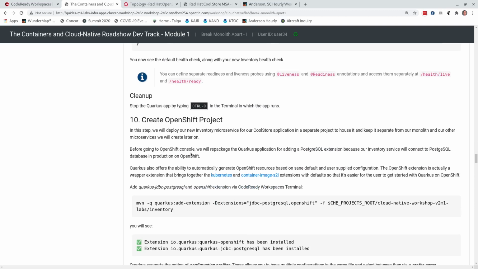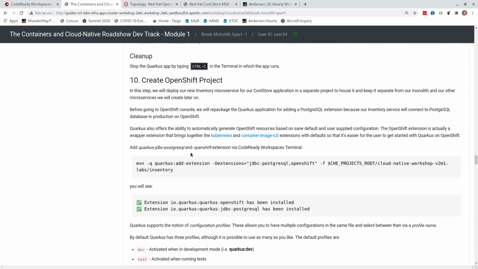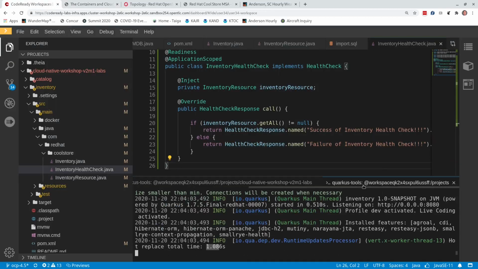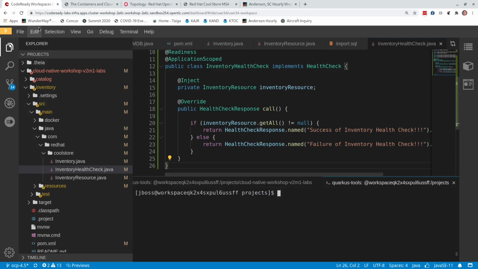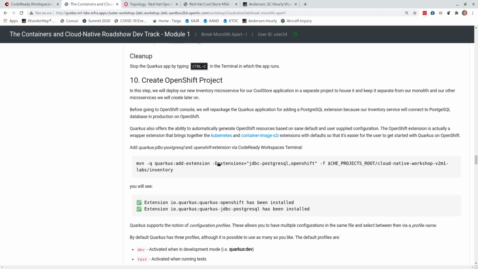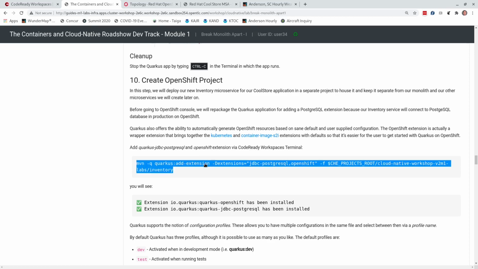And we basically need to stop now, because we're going to deploy this into OpenShift like we did with the monolith. So now I'm going to stop that, because I want to extend the project file here to tell the application, hey, it's going to use the Postgres connector and OpenShift.